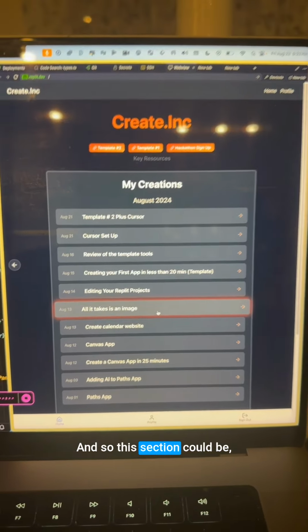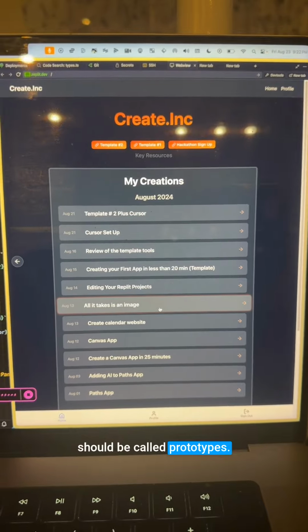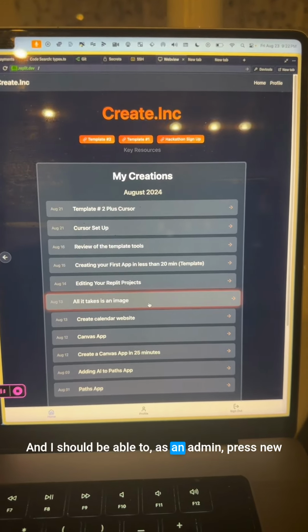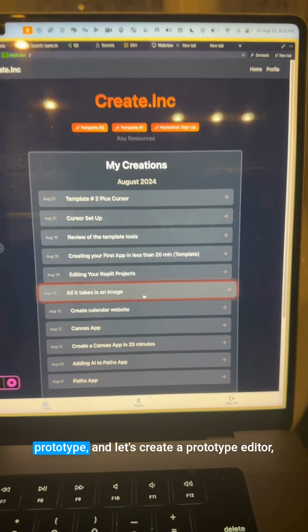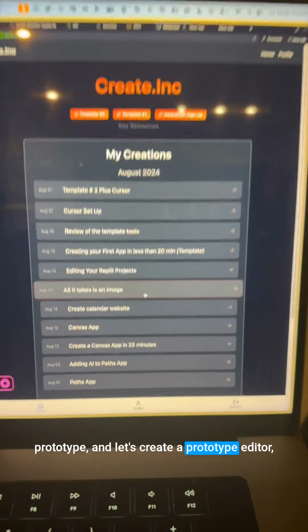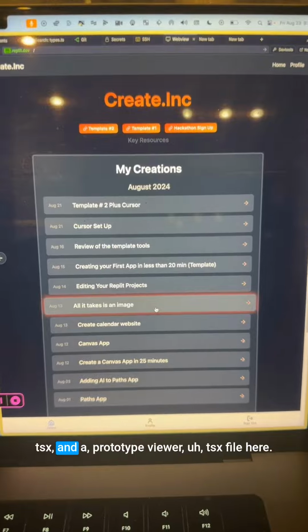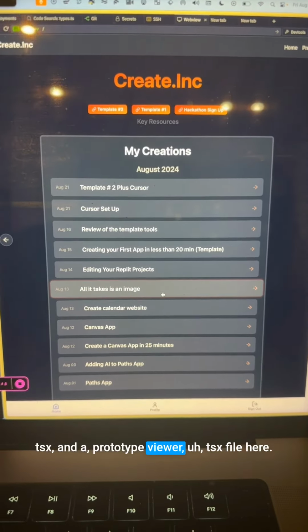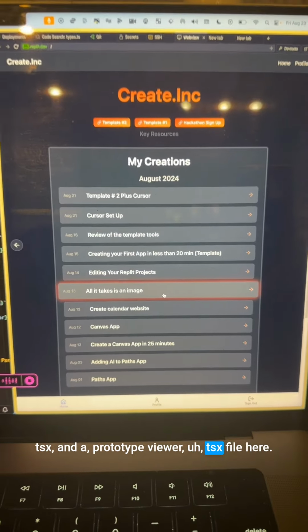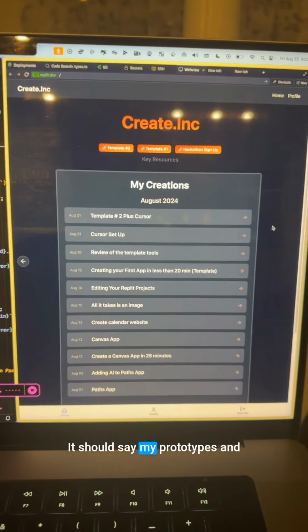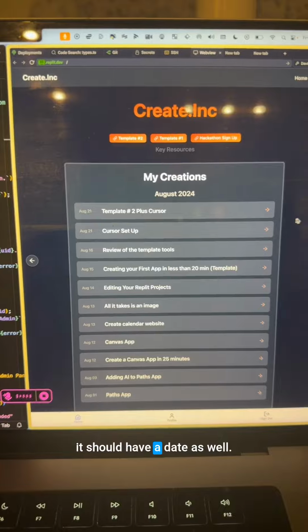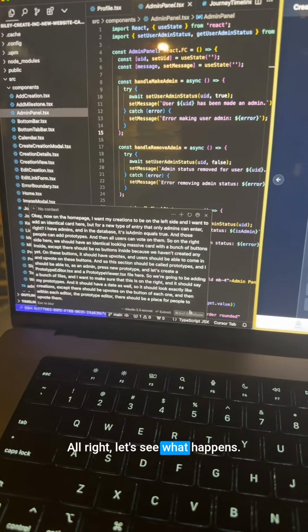And so this section should be called prototypes, and I should be able to, as an admin, press new prototype, and let's create a prototype editor dot and a prototype viewer dot TSX file here. It should say My prototypes. And it should have a date as well. All right, let's see what happens.